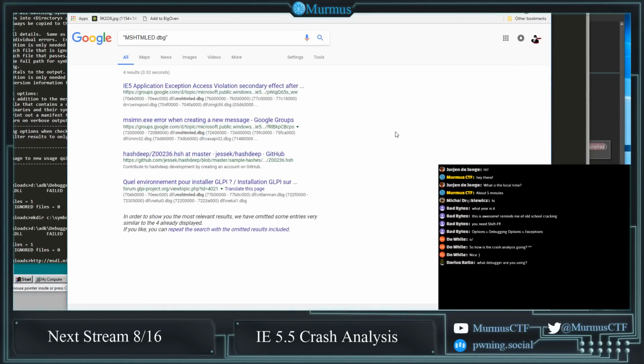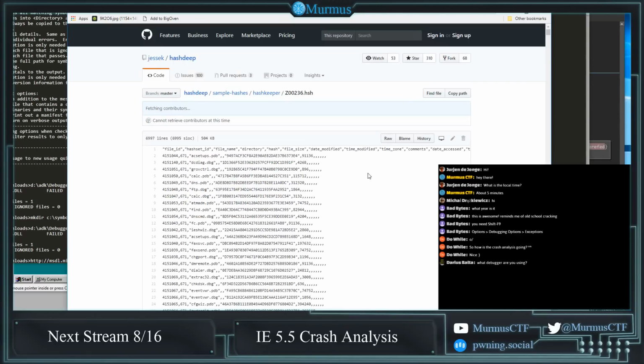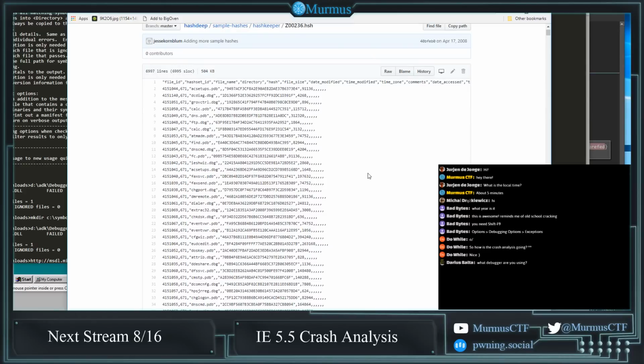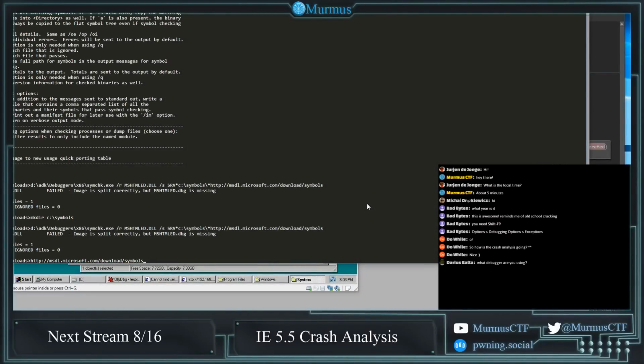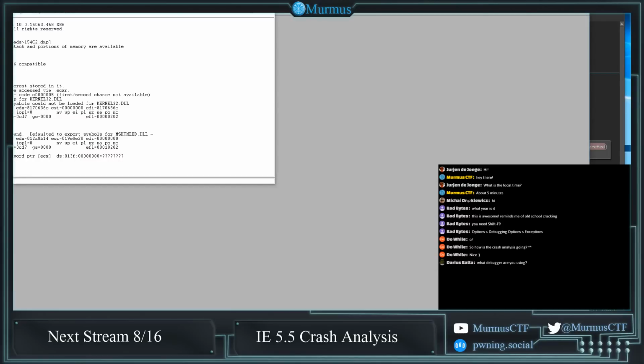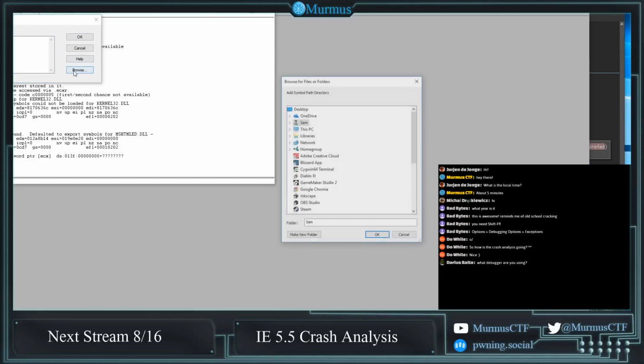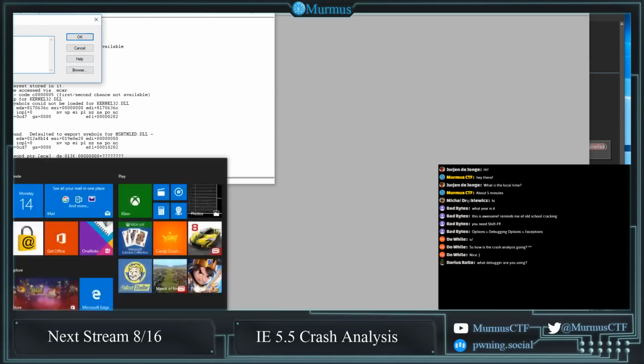This is definitely what I want to see. The 4 results on Google for the thing we're missing. Awesome. Just what I always wanted. Okay, so maybe symbols are not a thing I'm going to get. How do I set symbols in WinDebug? I can do that, right? I can go like that.